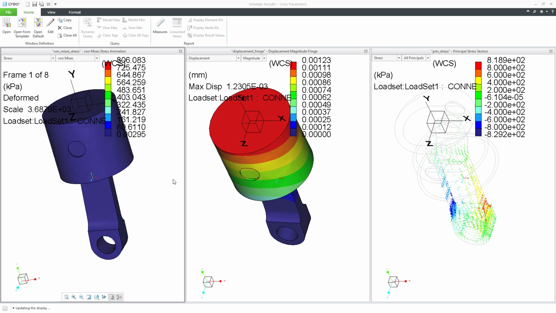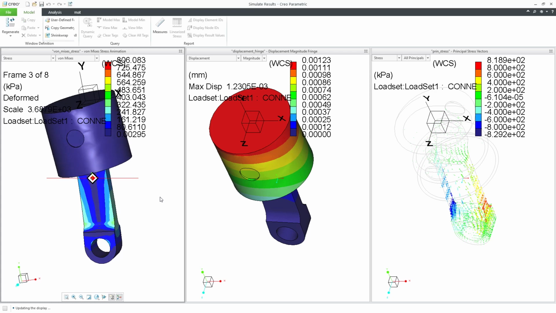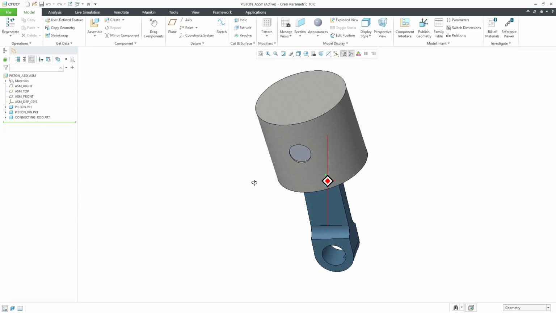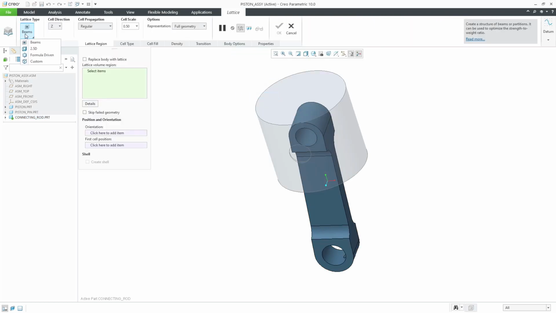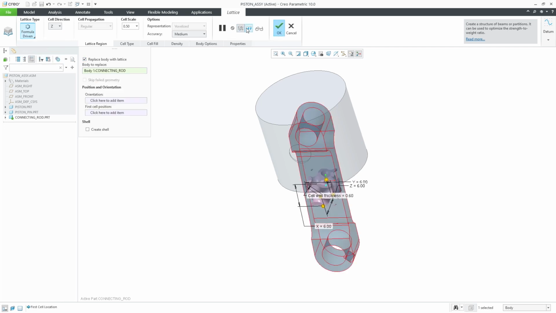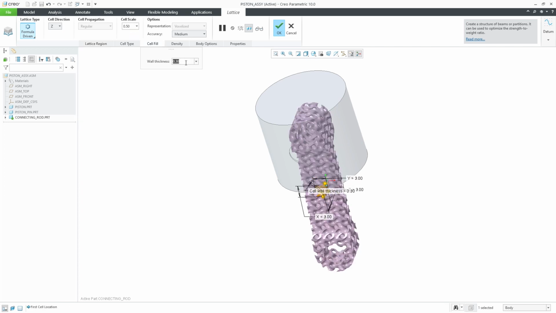You can now create formula-driven lattices with wall thickness that varies based on simulation results. Let's take this example. Being in disassembly, we make the connecting rod the active part and then create a formula-driven lattice. In the next step of this process, the finite element analysis results will be mapped to the Creo part and the wall thickness will vary according to the stress paths.